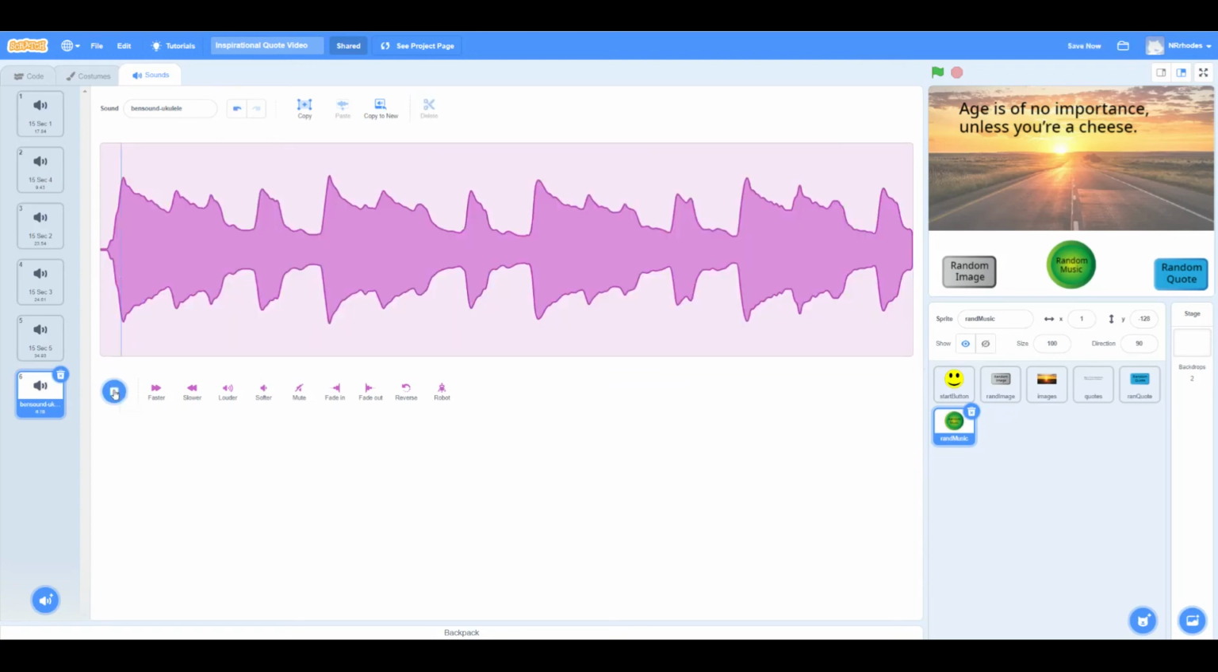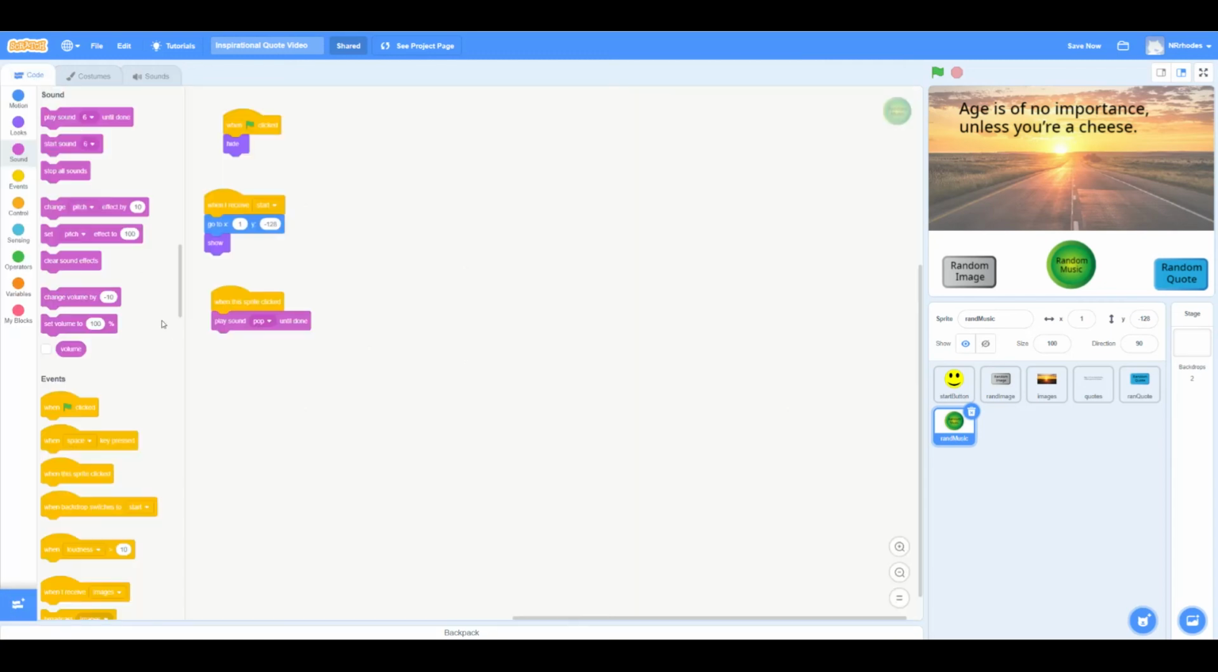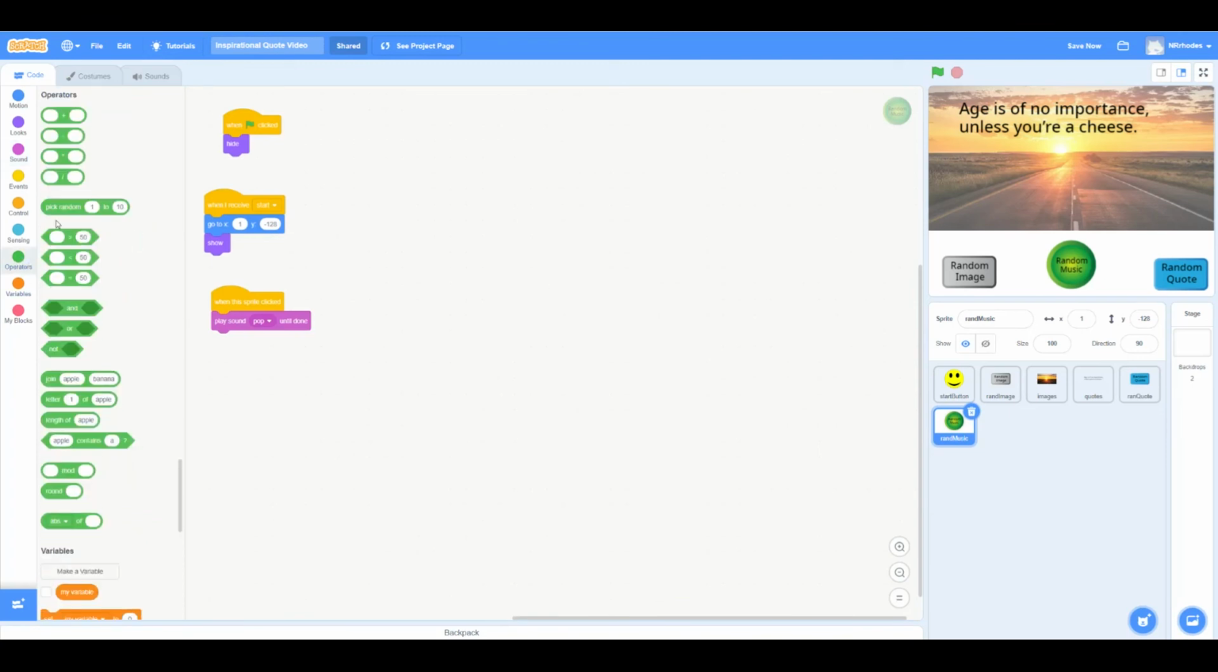Now when I play it, we only get a couple of seconds of it. This one here I'm going to rename to 6 because it is number 6. So those are my sounds there and my code. You guessed it. We're going to pick a random number between 1 and 6.